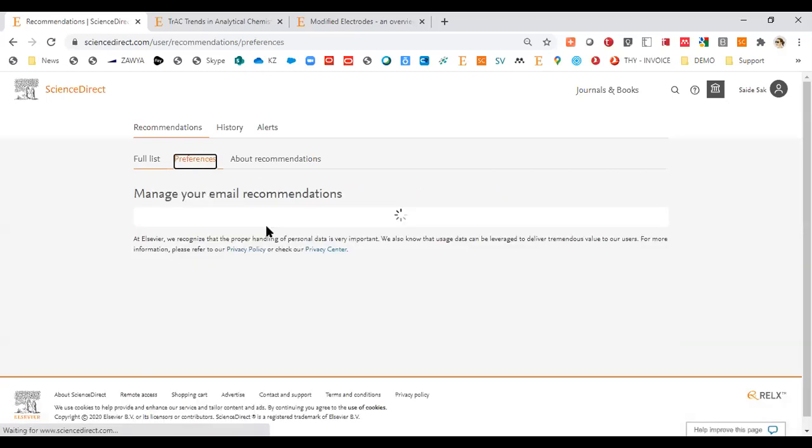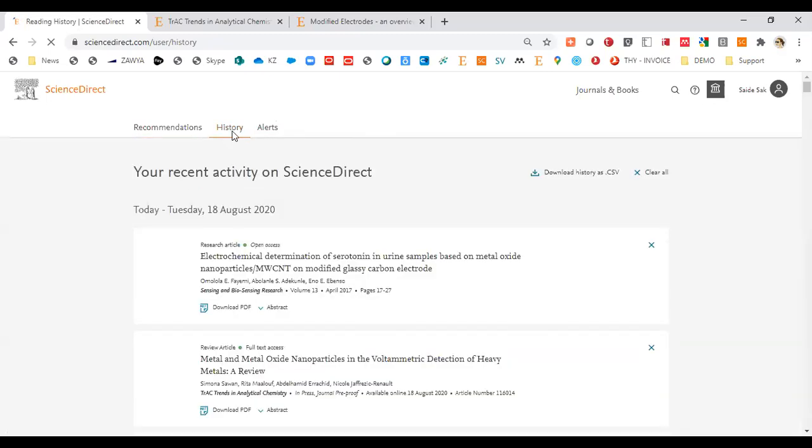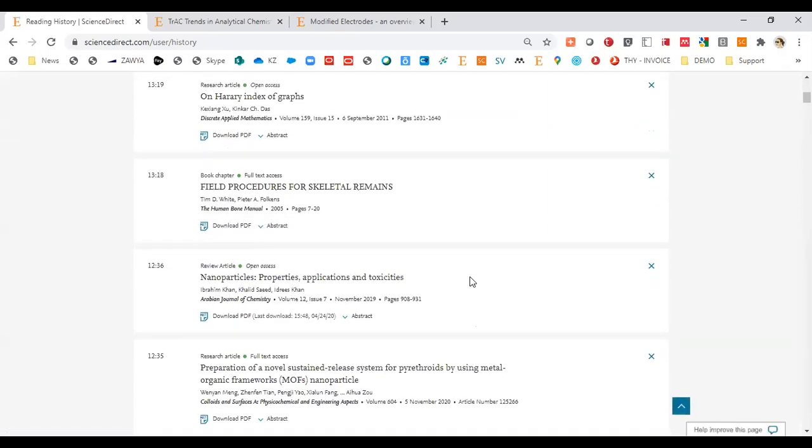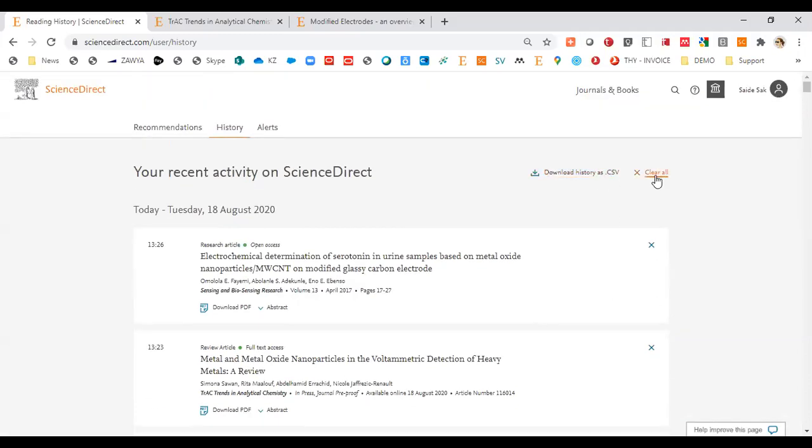And if, instead of checking from here, you would like to be notified by ScienceDirect, you can turn this off and activate email notification. This means that you will receive weekly updates about your recommended content on ScienceDirect, and you can easily check from the email, from the title, if there's anything interesting for you or not. And as I showed you from the slides, you can check your historical activities and articles from here, and manage them from here: delete, remove, download to Excel, or clear all.